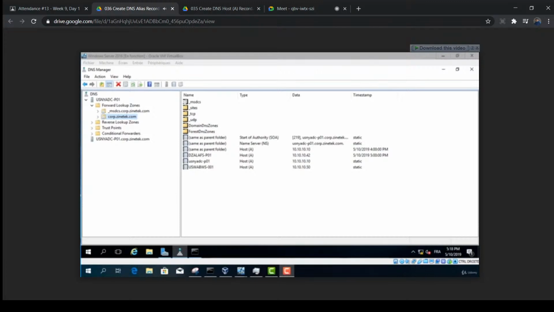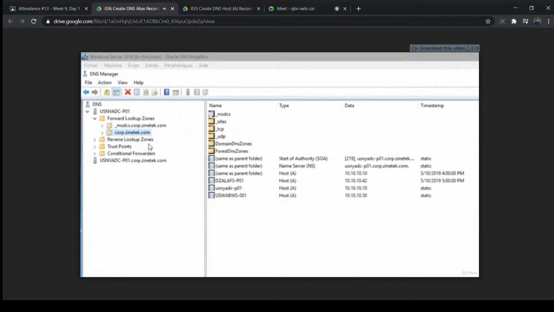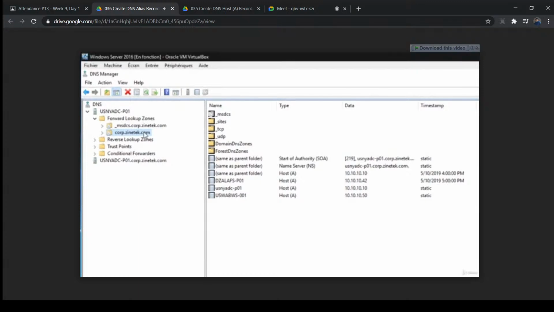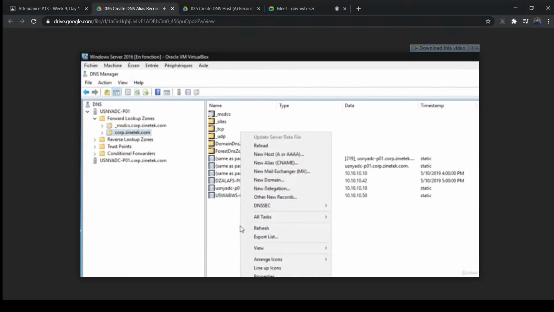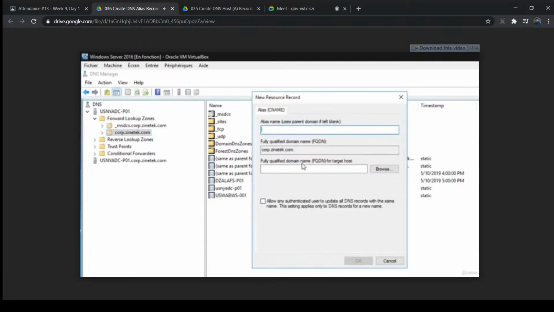To create an alias CNAME record, open the DNS Manager. Then select your domain zone under the forward lookup zone. On the right panel, just right-click to display the context menu. Then click on New Alias CNAME entry.